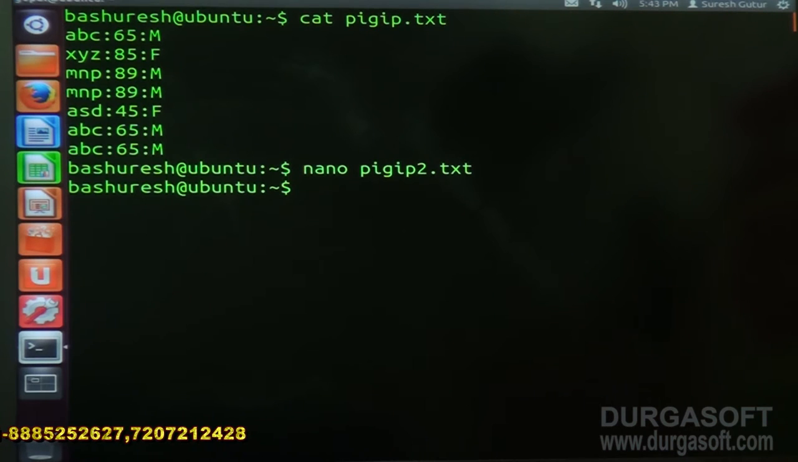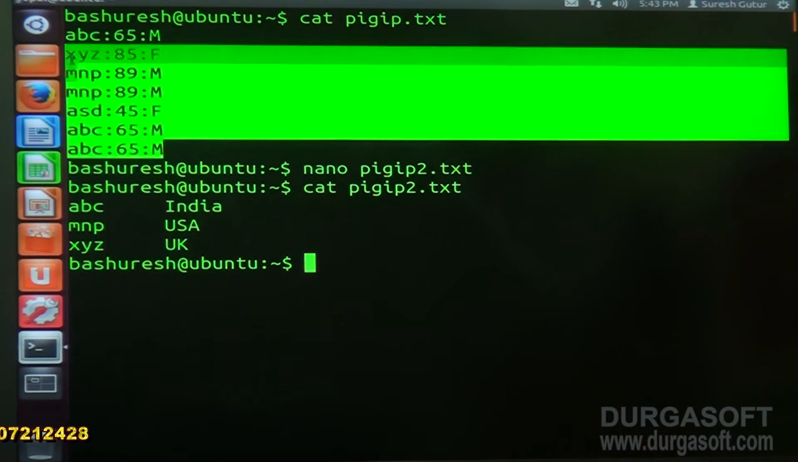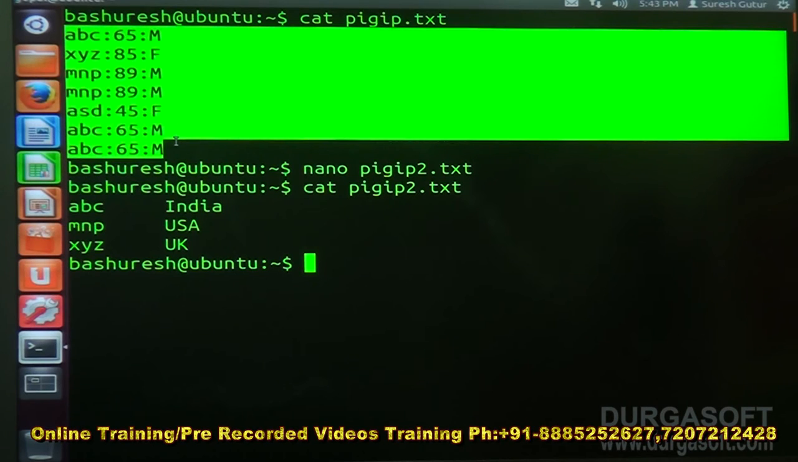I want to combine both files, pig_ip.txt and pig_ip2.txt. Let's check the content one more time. I need output like ABC 65 M and India. In the first file we have three attributes, in the second file we have two attributes. By combining I am expecting four attributes. Let's figure out how to achieve this in a Pig script. Let's write the commands. Let's go in interactive mode only, so you can easily get the error.